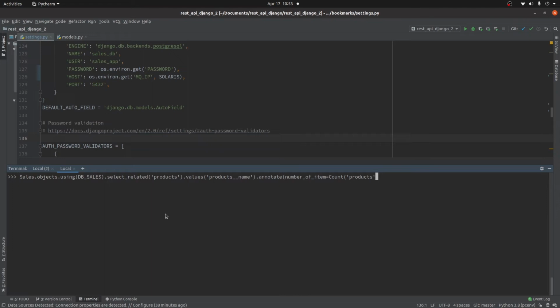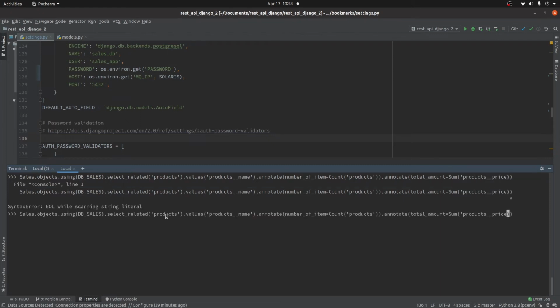and we annotate the total amount, which is going to be the sum of products price. Yeah, we need to close that, and that's the result.